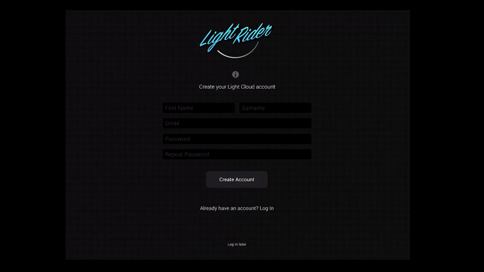So once you've downloaded Light Rider from the App Store, Google Play Store or Amazon App Store, you'll be presented with a screen that looks something like this. And it says create your Light Cloud account. Now, a Light Cloud account allows you to synchronize things between different tablets. At the time of recording this tutorial, it's brand new Light Cloud. So there aren't a lot of features at the moment, but there's a lot of new stuff to come throughout the next year or so.